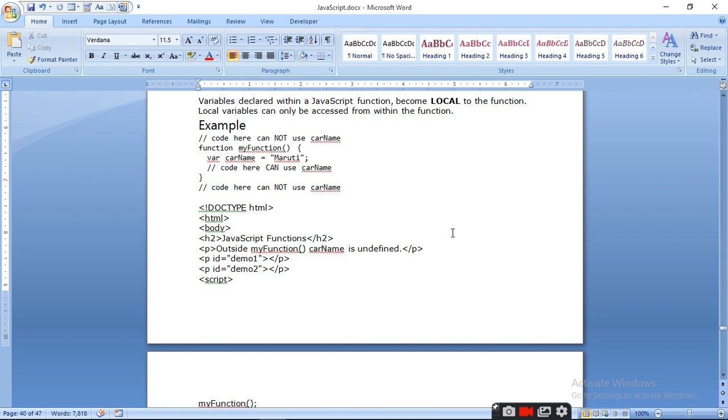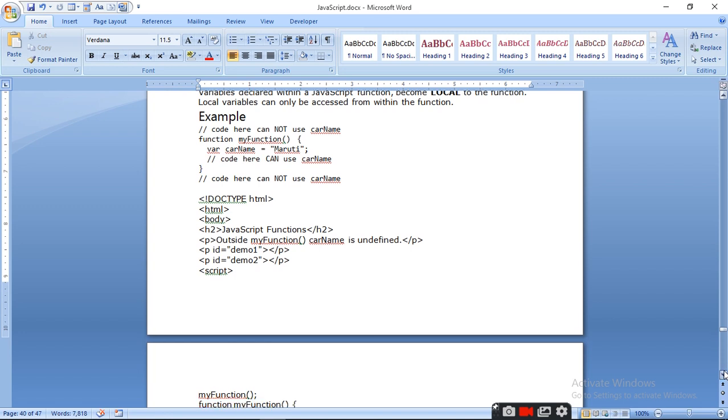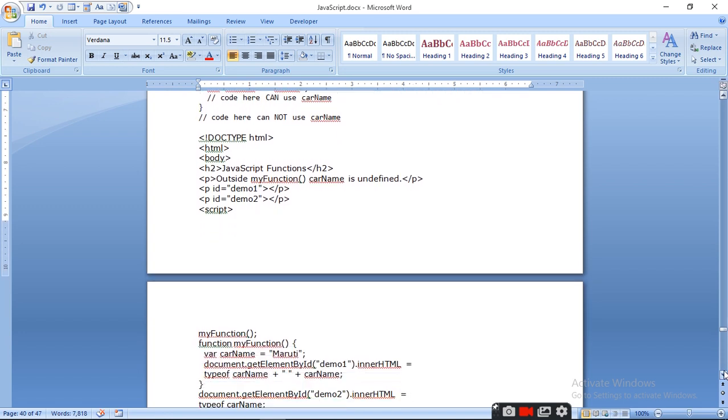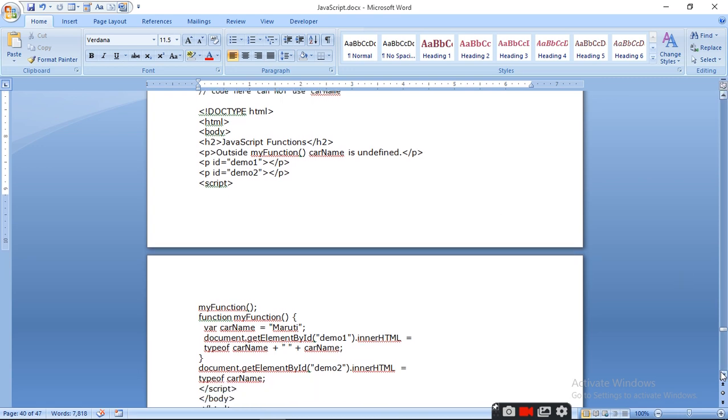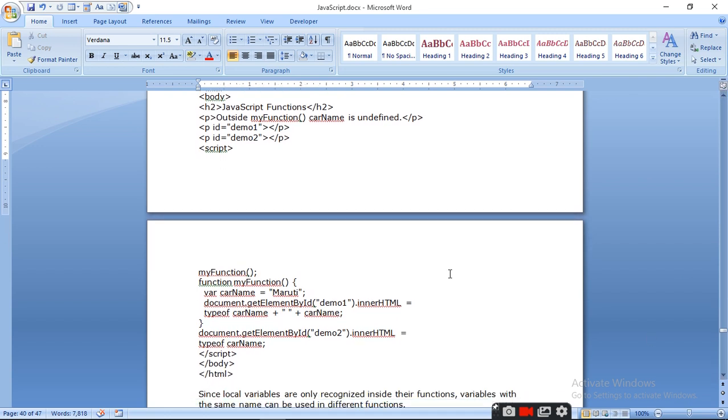So outside the function, its value will not be available, and so it is not a global variable. There are two types of variable, global and local. So here I am defining car name within the function, so it is a local variable. Now do this practically so you will understand.